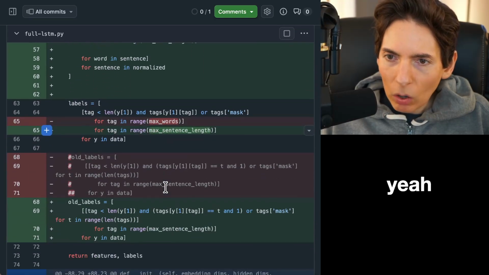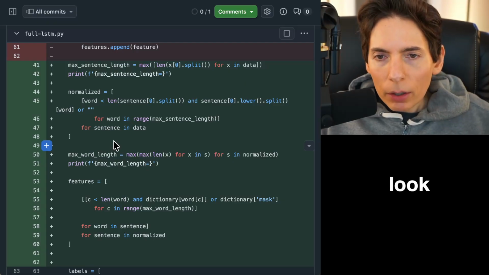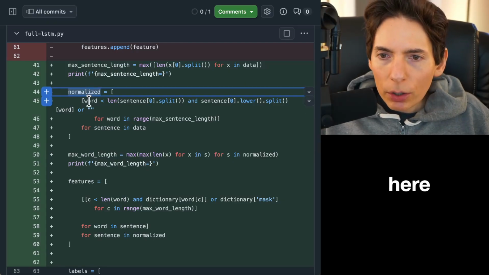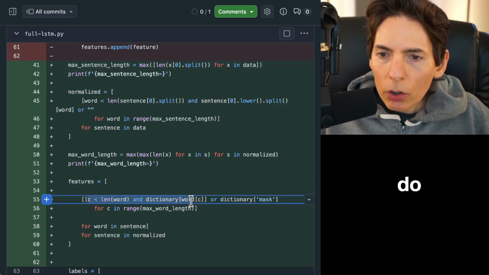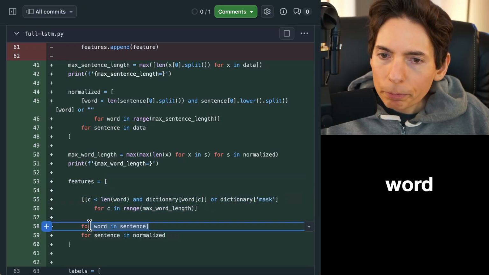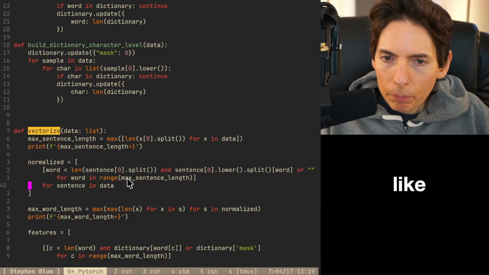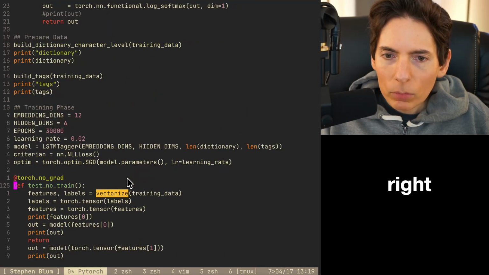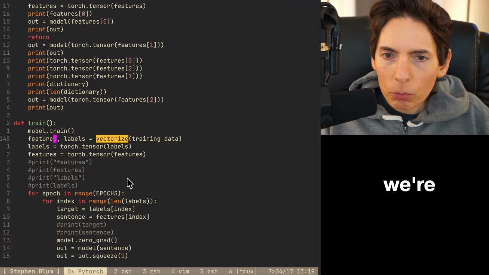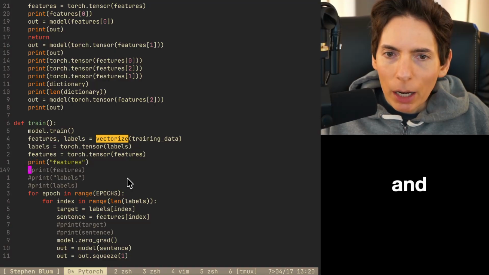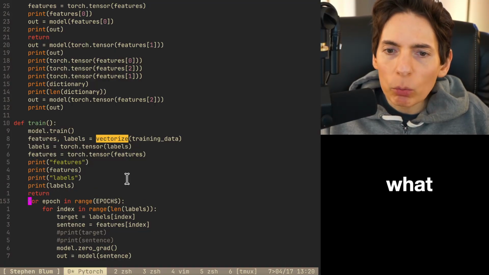Yeah. Okay. So let's take a peek here. Let's take a look. So you've got normalization here. And then you've got features, which is going to do character level features per word. Let me print out the features and see what that looks like. All right. What we're going to do next is we're going to print these out and we're going to return, so we see what we're looking at here.